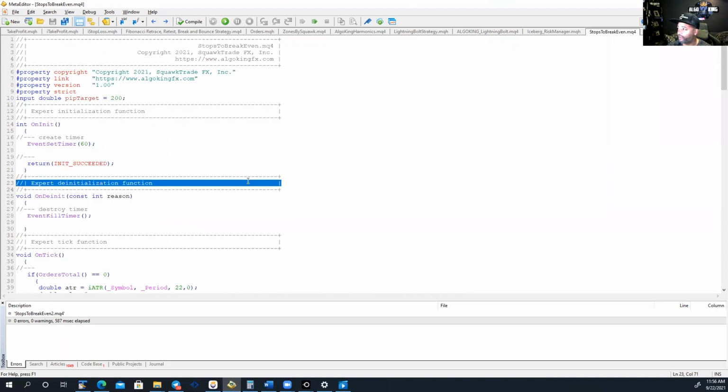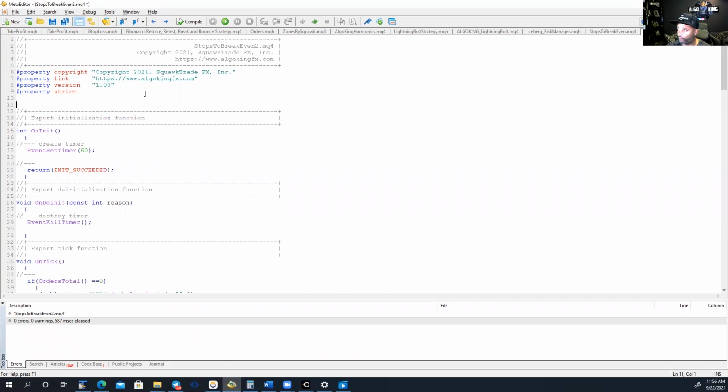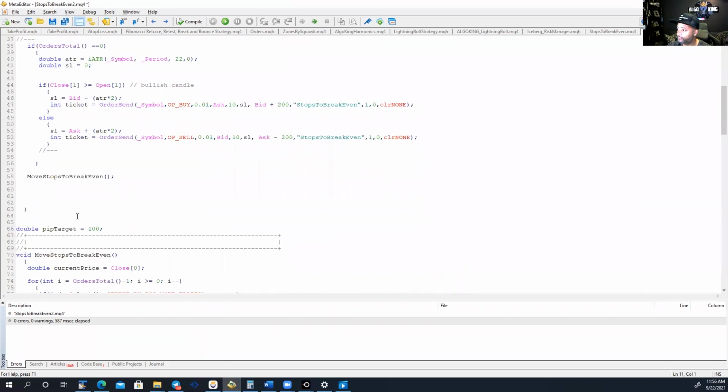We're going to copy this parameter here from the script that I wrote into the script that we just created. We defined our pip target. We're going to replace that, and we're going to include the word input in front of it. And input, what that means is that when we run this, this will be a parameter that is available to you, the trader, to define.